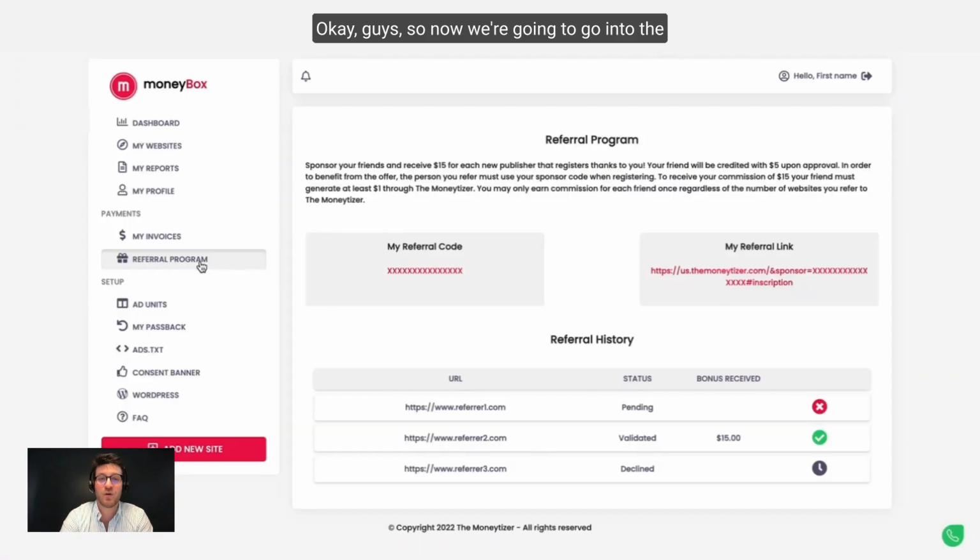Okay, guys, so now we're going to go into the second tab of payments, which is Referral Program. Here, very easy. If you want to invite one of your friends who wants to join the Monetizer, you give him your referral code. You will earn $15 or euros, and he will earn €5. And also here you have your referral history, with the status and the bonus received.